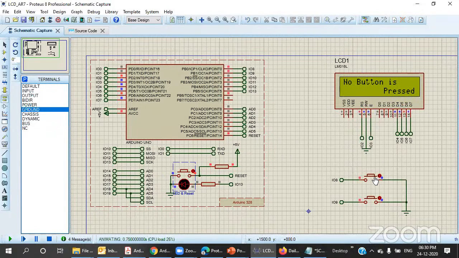No button is pressed. Okay, button 1 is pressed. Okay, no button is pressed. So every time we are clearing data, button 2 is pressed, button 1 and button 2 pressed.